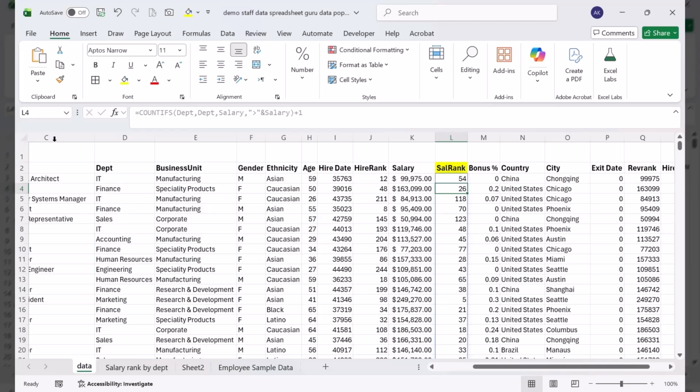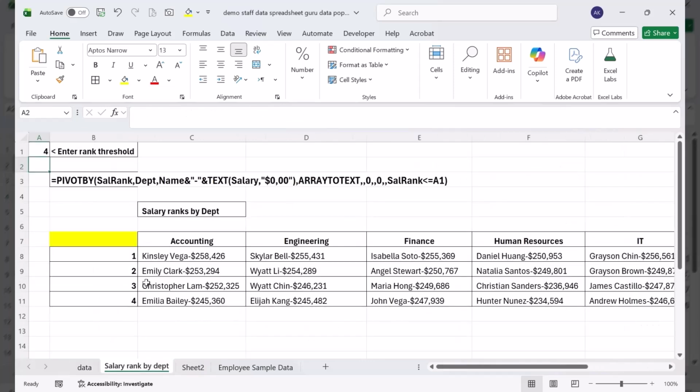Now, once I've gotten this far, I'm going to turn to a pivot table that I've already constructed via the PIVOTBY function. This is a formula-driven pivot table, and it's over here. And there's the formula here that you can note and copy. You can freeze frame the video and jot this down and play around with it. What this pivot table is doing is ranking each salary niche by each department simultaneously.